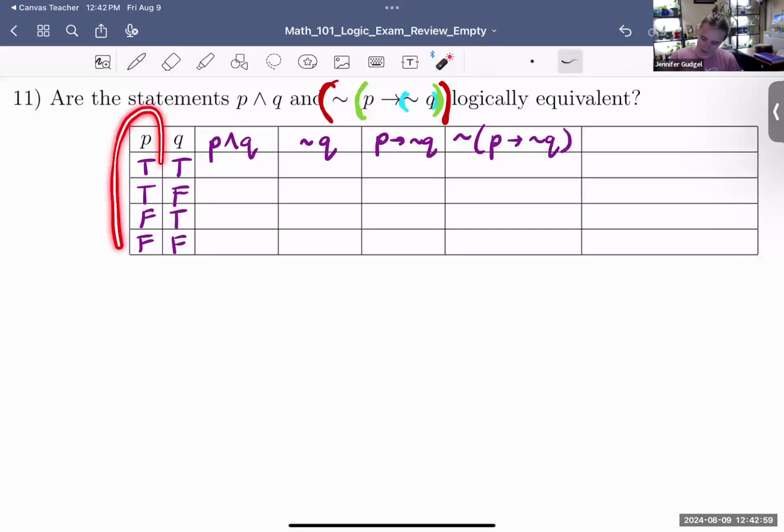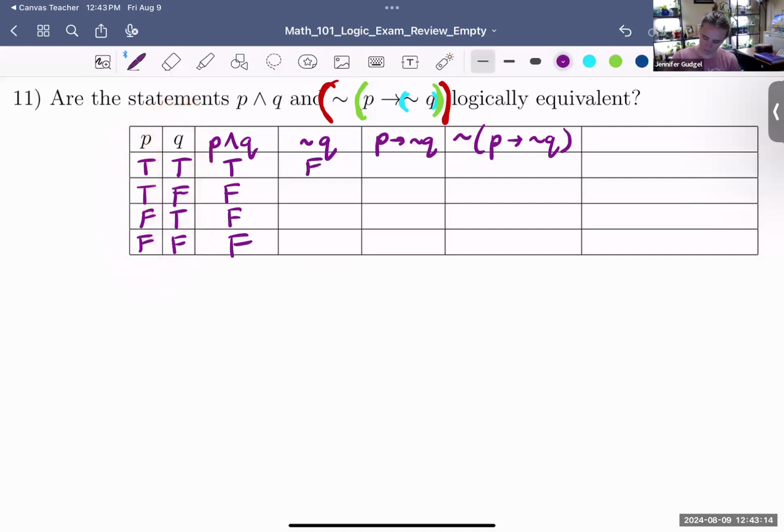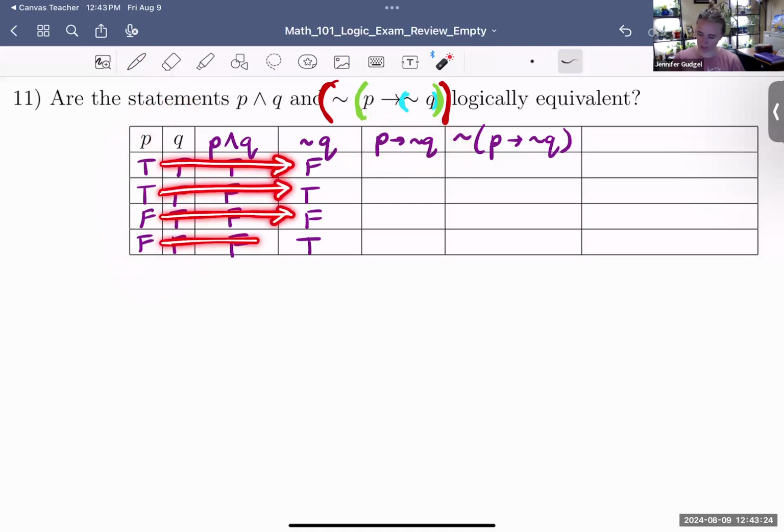For that and statement, it's only true when they're both true. So true, false, false, false. Not Q is the negation of the Q column. So false, true, false, true. P implies not Q. So we are building a one-way conditional on these two columns here.